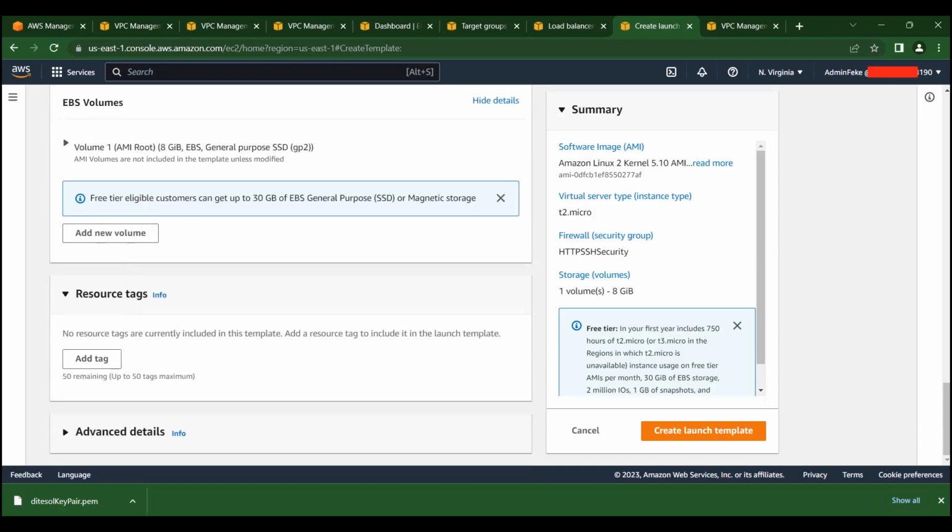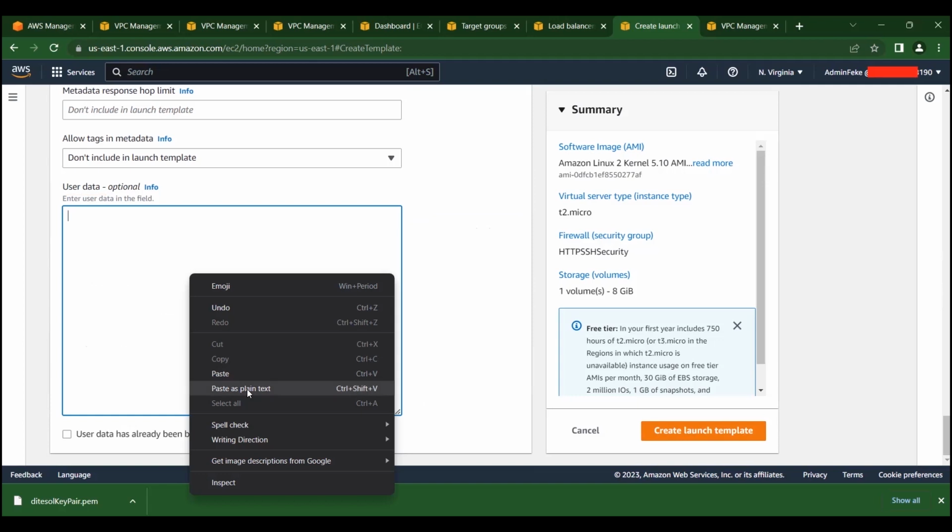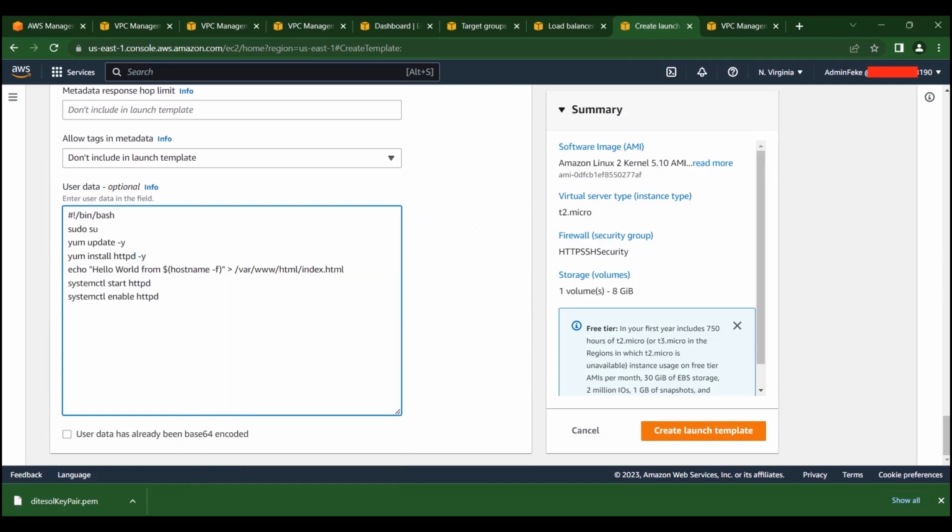Now we need to scroll all the way to the advanced details section. This is where we want to specify our user data. So on the user data, I'll just paste in a script here to install a web server on all these EC2s that will be launching. Basically, this is code on the user data part that installs the web server, and it displays this word whenever you try to search it from a browser. So basically, it will tell you "Hello World" from.